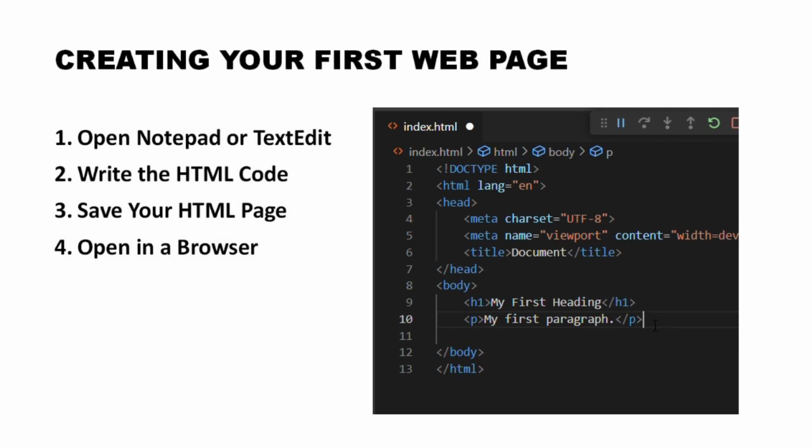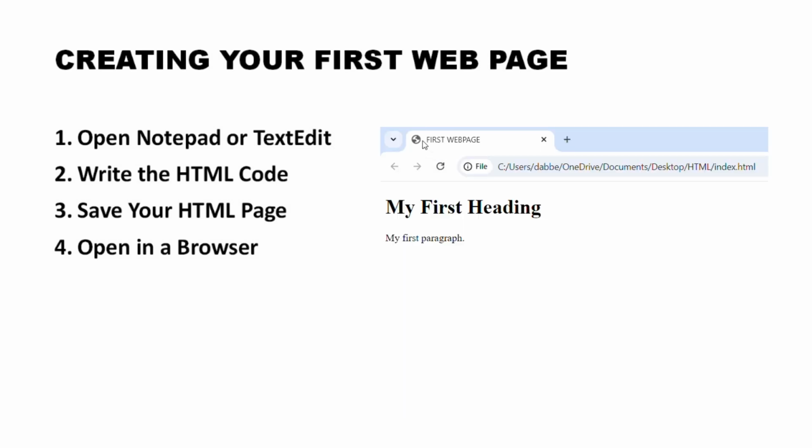To open it in a browser, first you find the file on your computer, double click it or right click and choose to open with your preferred browser. Your page should open up and display your heading and paragraph. This is your first web page. If you are using VS Code, same, create a file with extension .html and write the code and save it, and using live server you can open it.